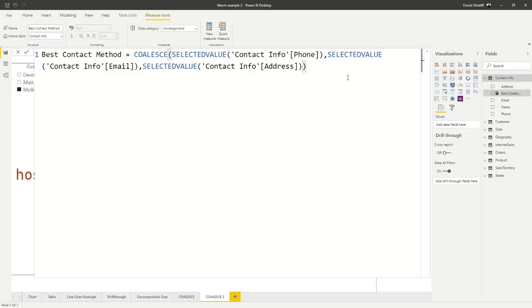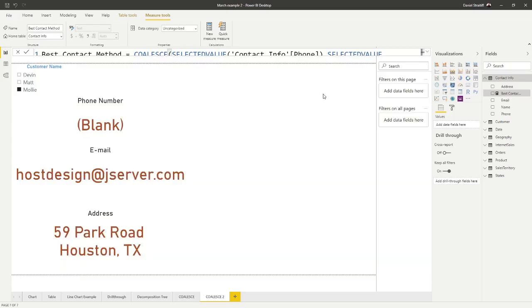Why is this such a great idea? Because of Coalesce, we no longer need 3 visuals to see our information. We only need 1 visual. So we can put this into a card.